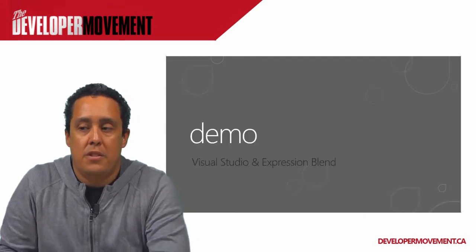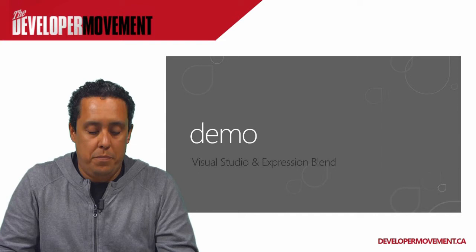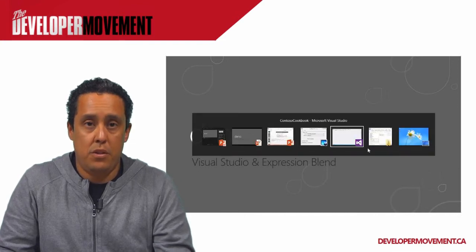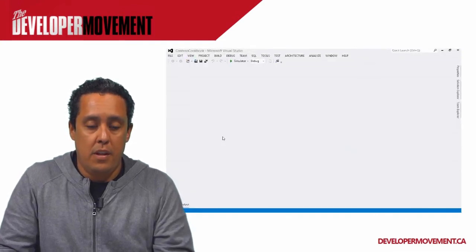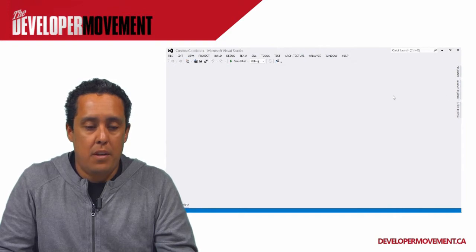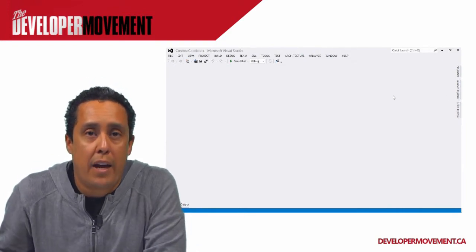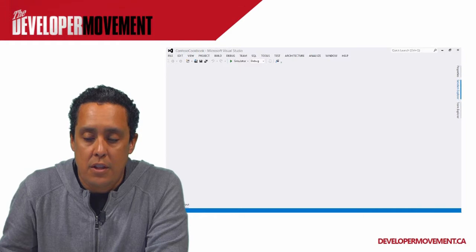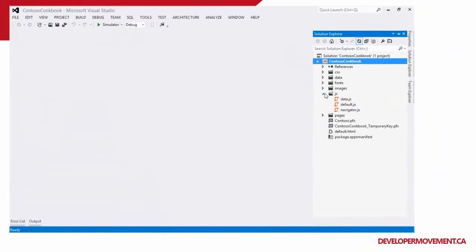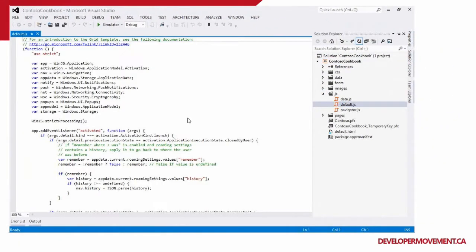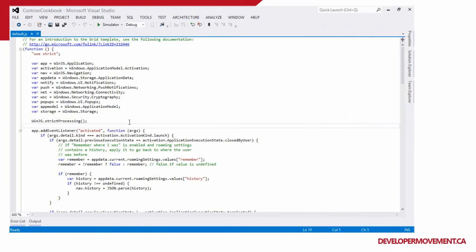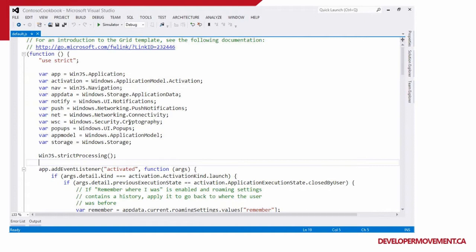So right away, we're just going to go straight into a demo. I'm just going to switch over here and open up the Contoso cookbook application again. We did a little bit of this, but I'll go through it again just in case there are new people joining us. What we have is Visual Studio, so we have our WinJS type application, using HTML, CSS3, and JavaScript.